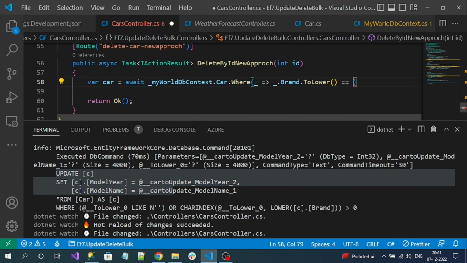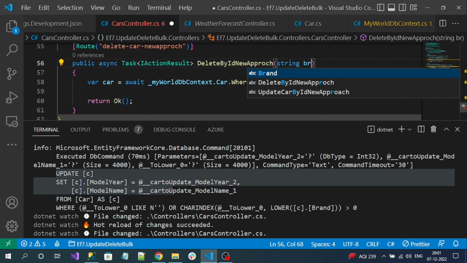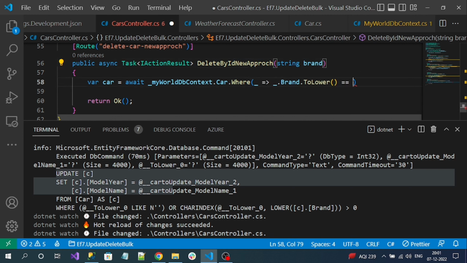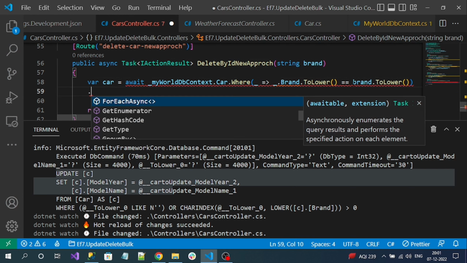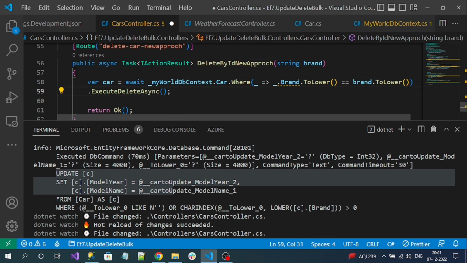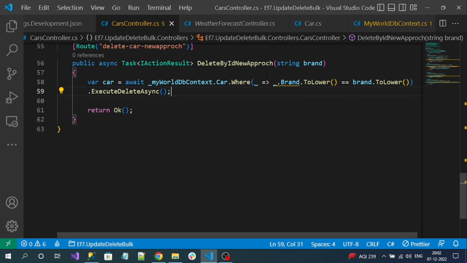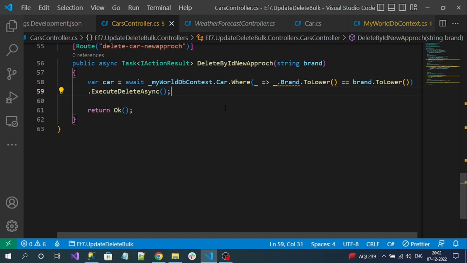So brand. Here it will be string brand. And brand.ToLower, and finally call ExecuteDeleteAsync. That's it. So let's test it and check the bulk delete operation. If you want to delete a single record, then simply pass the ID value here. ID will be unique, right? A single record will be deleted. Okay, so let's test it.